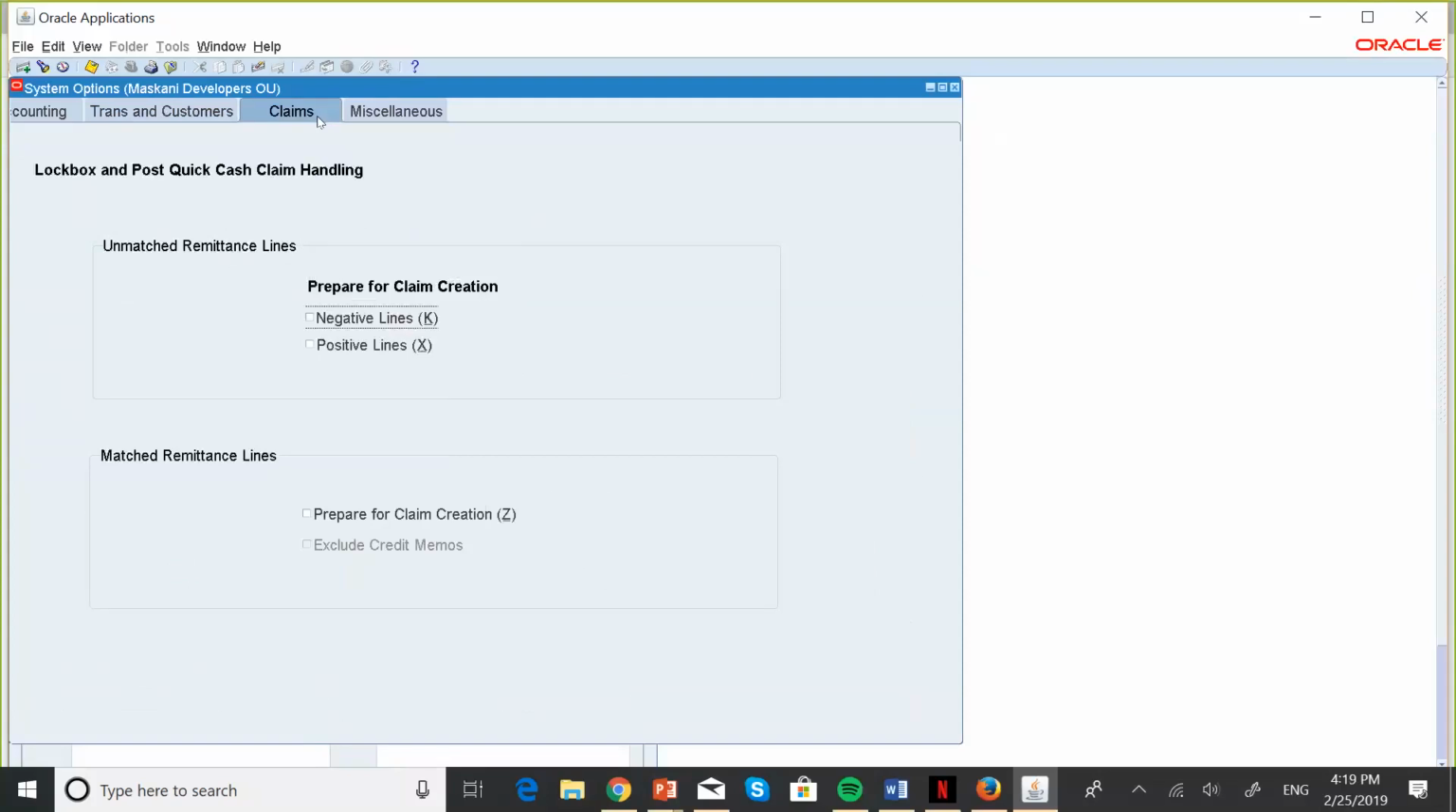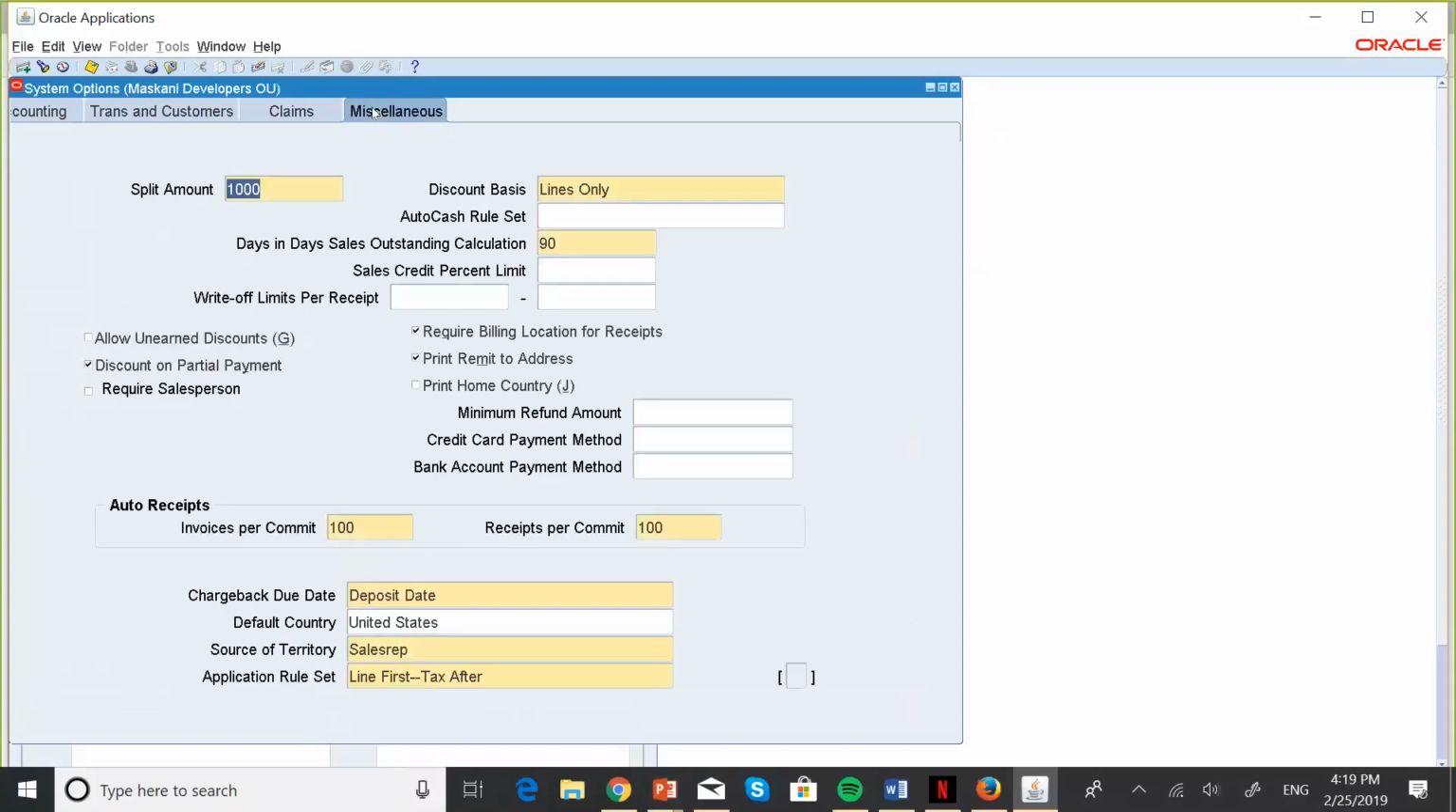This is another page which we are not going to touch for now, okay? The settings that are here, they will work for us. We also have this miscellaneous tab where you can enter things such as split amount. What is split amount? Split amount allows you to query transactions with this value being the reference point.